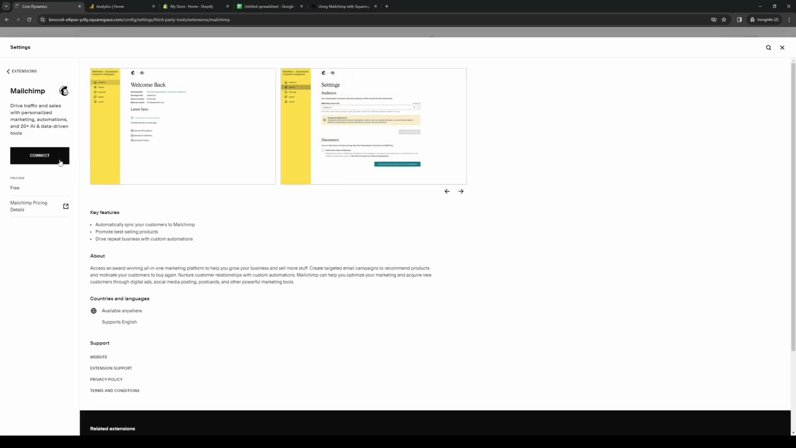And what happens here is you'd be redirected to a new window where it'd ask you to authorize or authenticate the connection between Mailchimp and Squarespace. So it's actually that simple. As you can see, I've been redirected to this page.